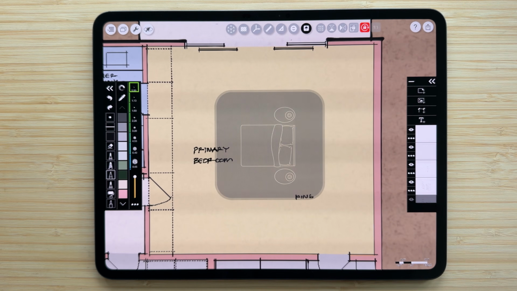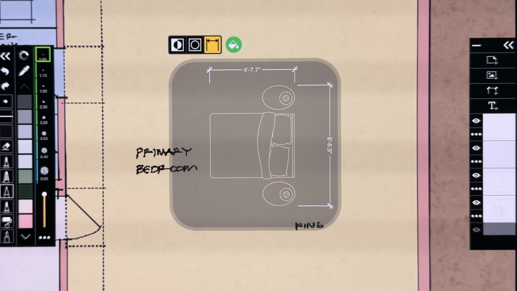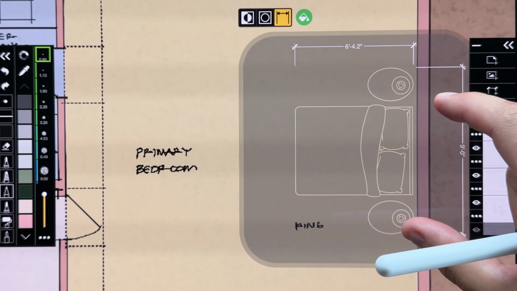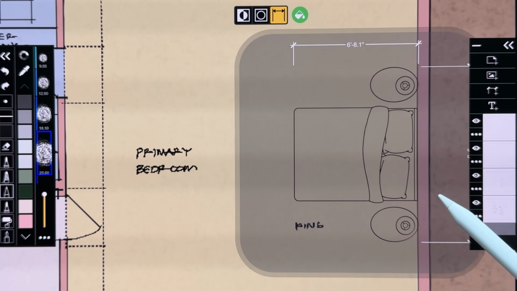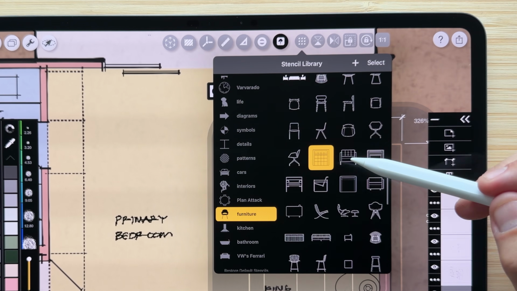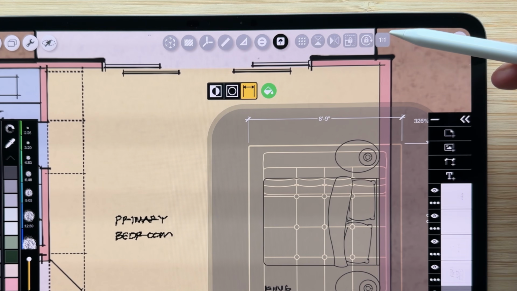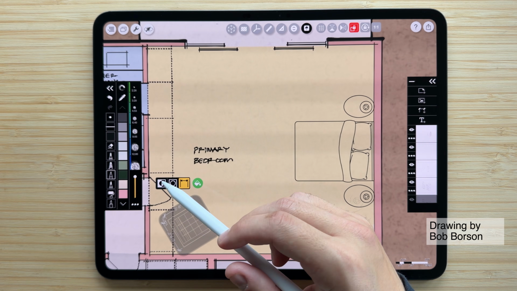One of the biggest requests was to see the scale of your stencils. Now, you can tap the scale button to view the dimension of your stencils. This live updates as you zoom in and out or resize your stencil. For some of the stencils, you can even tap this 1-to-1 button and the stencil will automatically resize to the perfect scale.